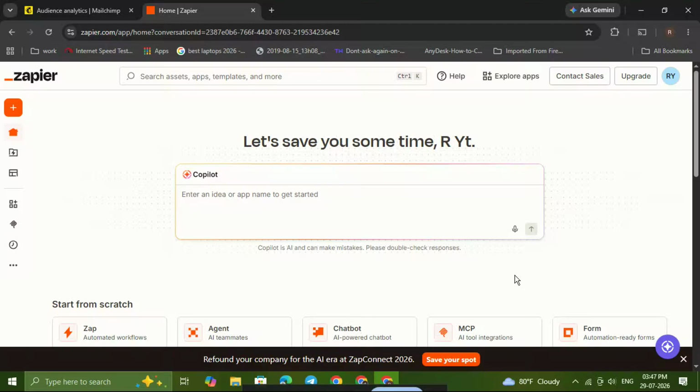If you want to connect MailChimp with WordPress, this tutorial will walk you through the process step by step using Zapier. This is a great no-code method for connecting your website and email marketing platform so you can automate actions, sync data, and save a lot of time.